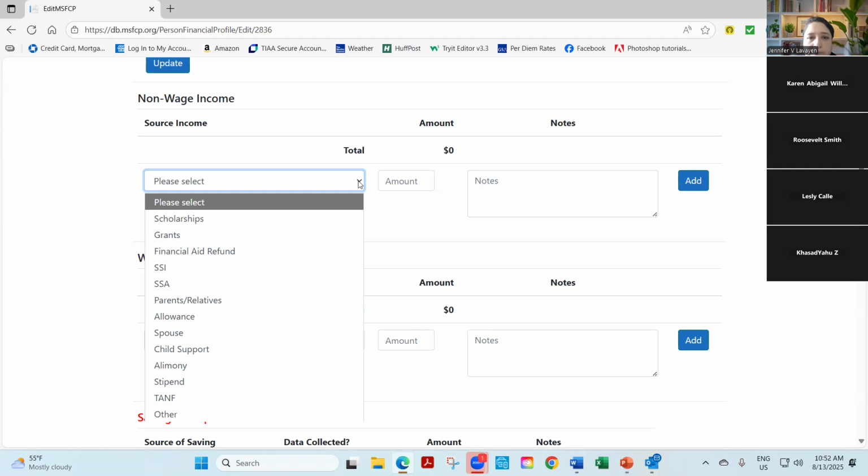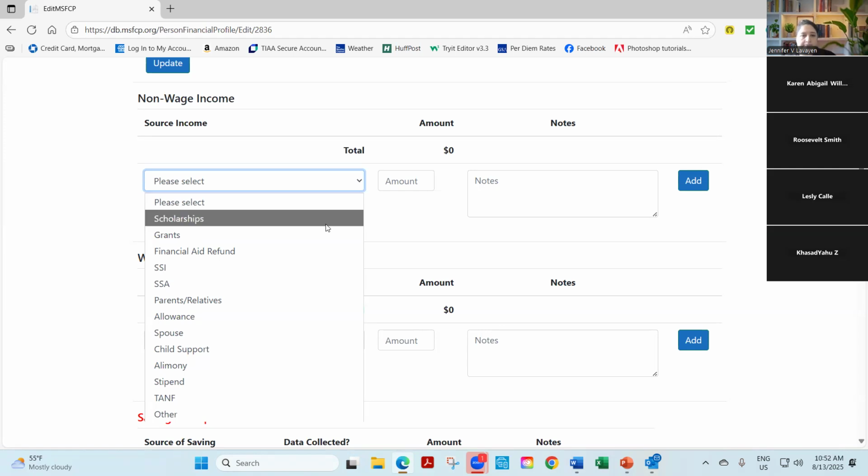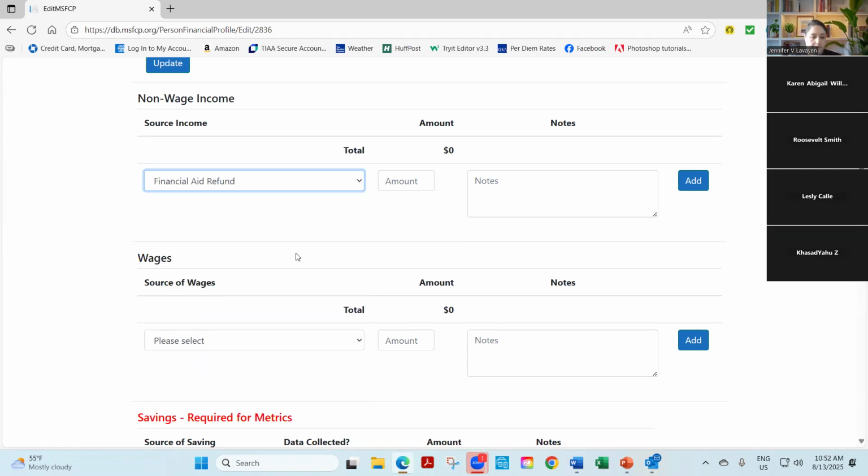But in this case, let's just say they received a financial aid refund. And the amount could be anything you want, really. We could say 500. And then you'll make sure you click add. You can add anything in the notes that better describes, perhaps, when the refund arrived, from why, etc. Anything that helps define more detail on this particular entry. And then you click add.